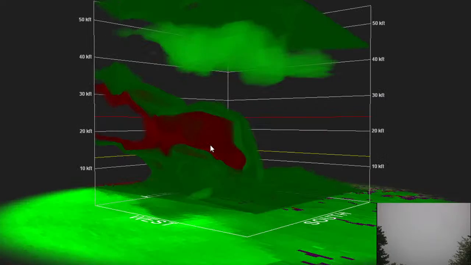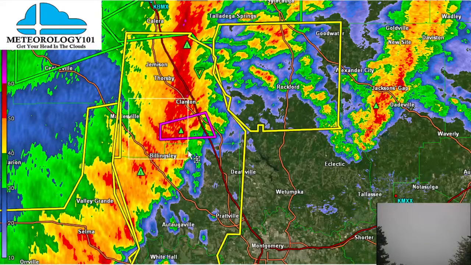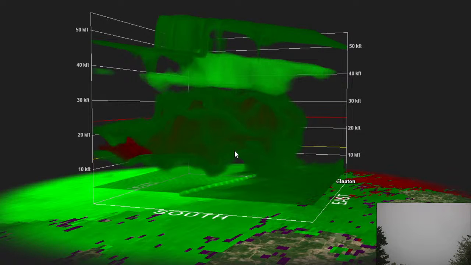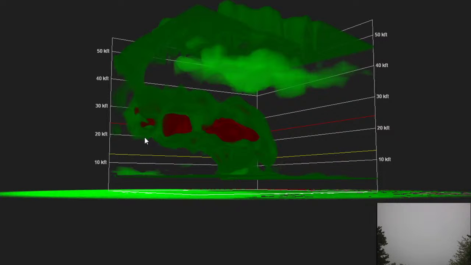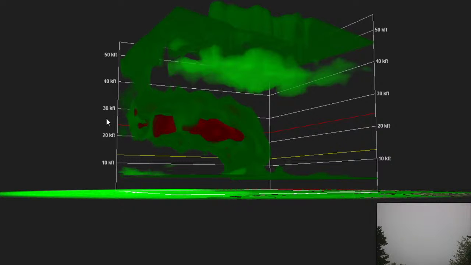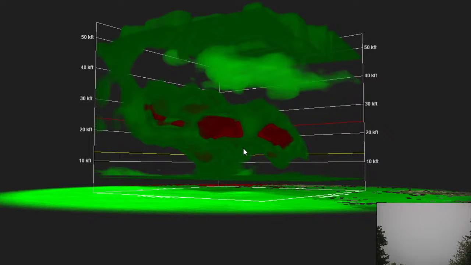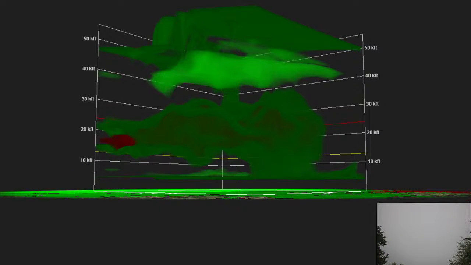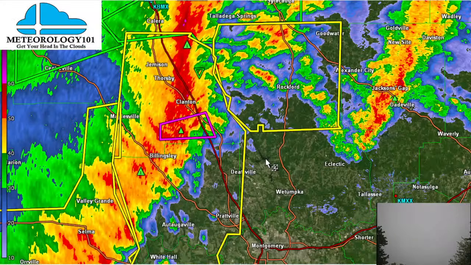That one's pretty much gone. Okay, there it is. Maybe I'm one scan behind. Let me go back a little bit. Still cutting it off just a little bit, but you can see definitely rotation at 25 to 30,000 feet. So trying to bring that down to the surface. And we do have the strong winds there, but we don't.